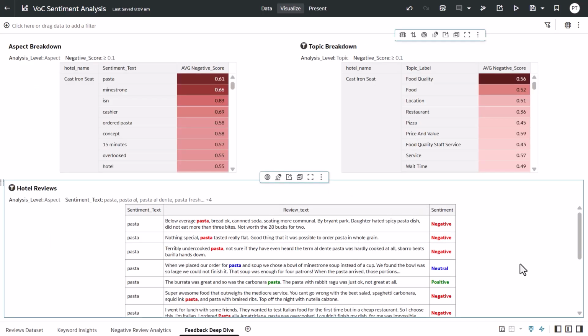Finally, the review details section uses text highlighting to visually identify the extracted aspect within the original review text. Together, these views help users move from high-level trends to the exact customer comments driving those insights.